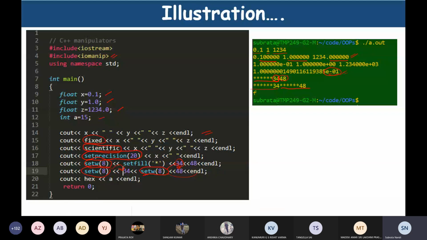Now this is hex of a. Hex means the value of a is 15. If I write hex of a, it will just display f. So the nice thing here is you yourself don't have to convert this 15 to f. The 15 automatically gets displayed in hexadecimal format, but there is no impact on the contents of the variable a in memory. Okay, so this is how it works.